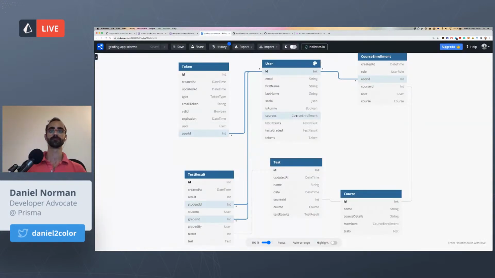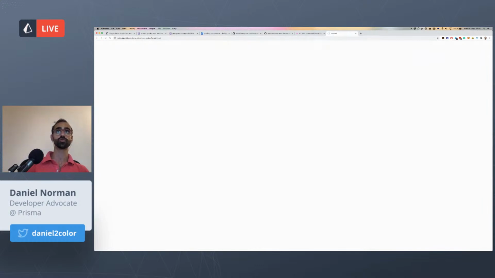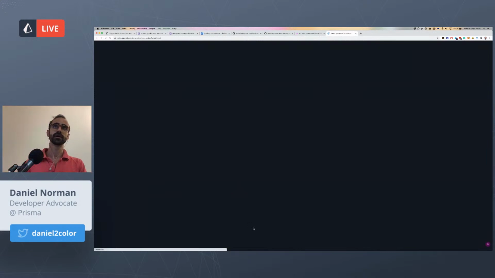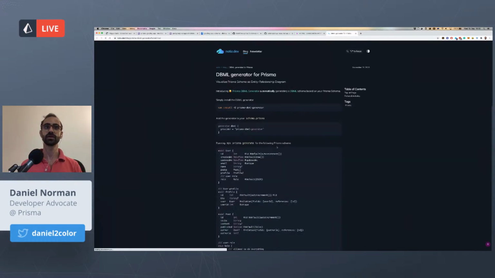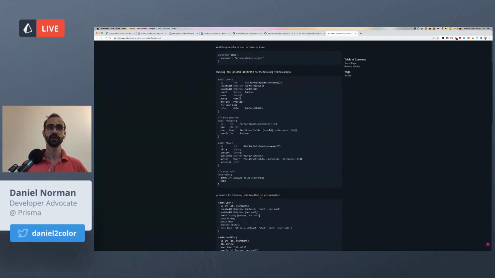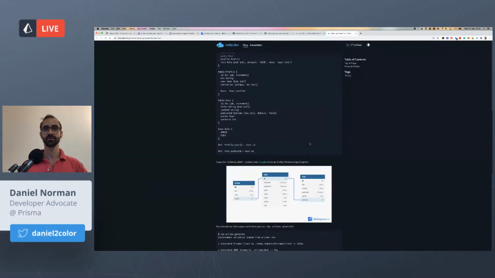dbdiagram.io, this one. And this is something that was generated automatically for me, so I didn't really need to do much. The way it worked is this is using an open source project by one of our community contributors named Mark. And what this does is it looks at your Prisma schema, and then it generates the format, this DBML format, which allows you to visualize the database.